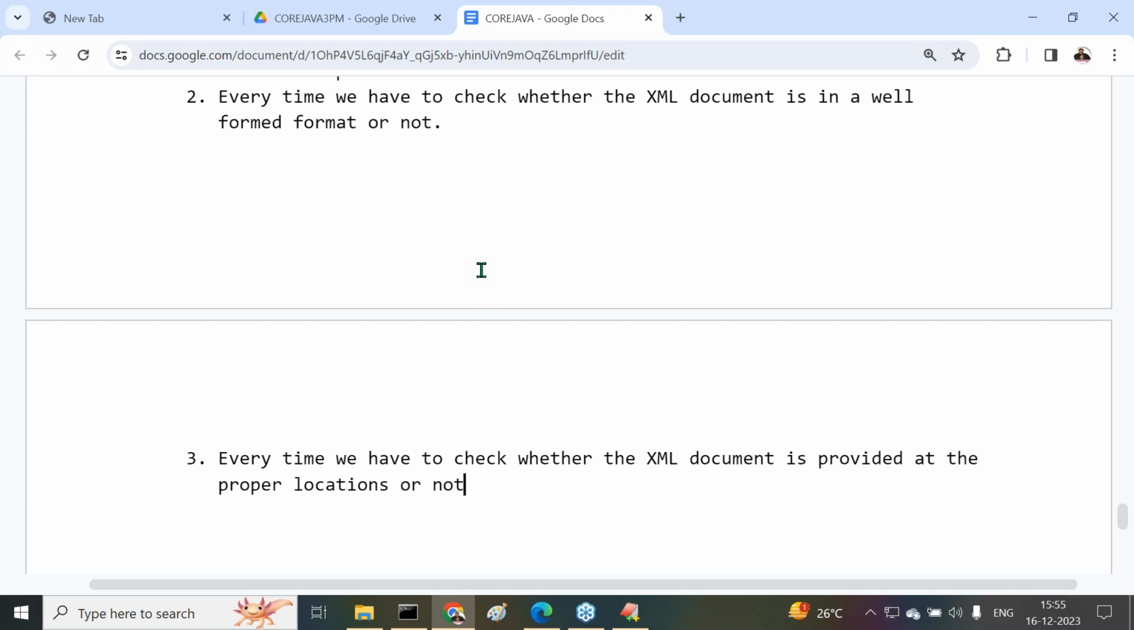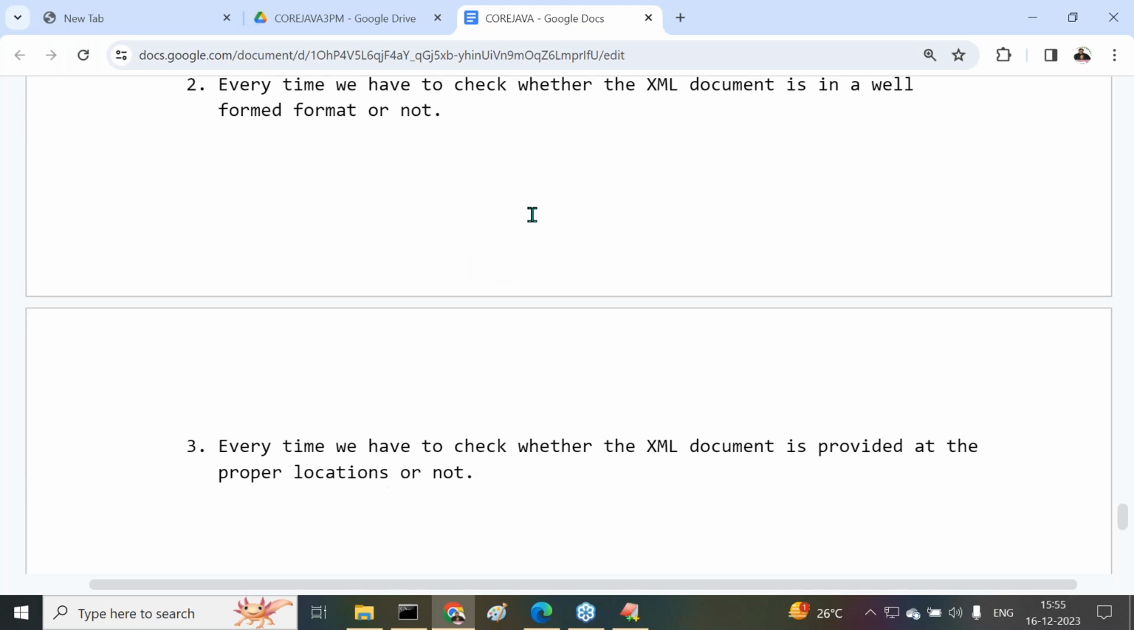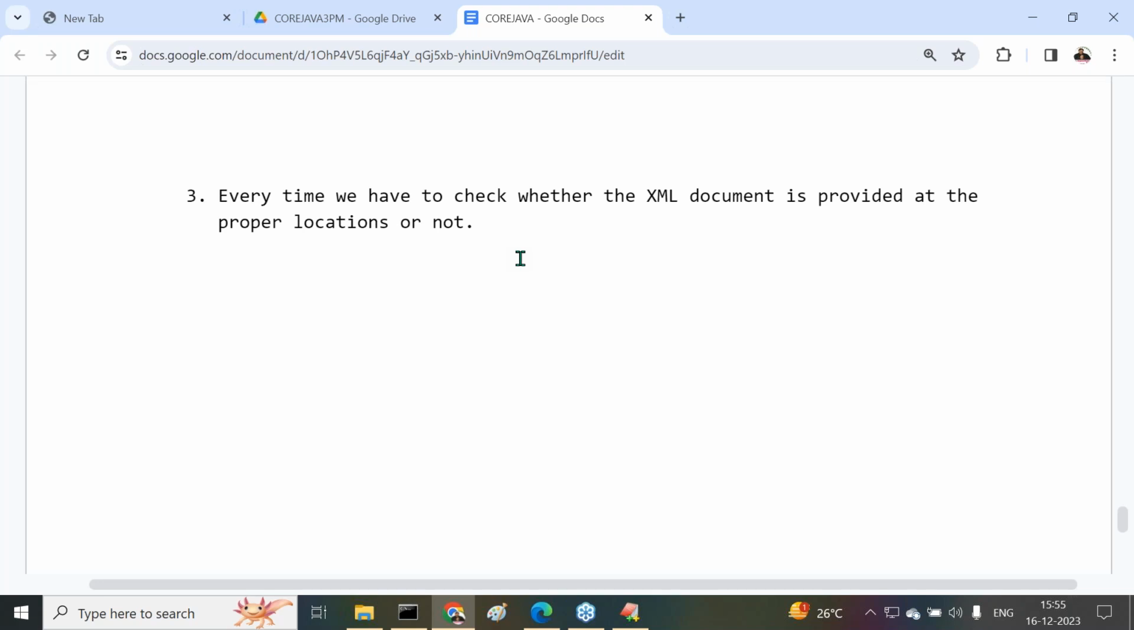Otherwise, if it is not at the proper location, then there is a chance of getting file not found exceptions. If that XML document is not at the proper location, but our program is still trying to read the data, it is not available at that location, and there we get file not found exceptions. So it's again an extra burden to the developers.